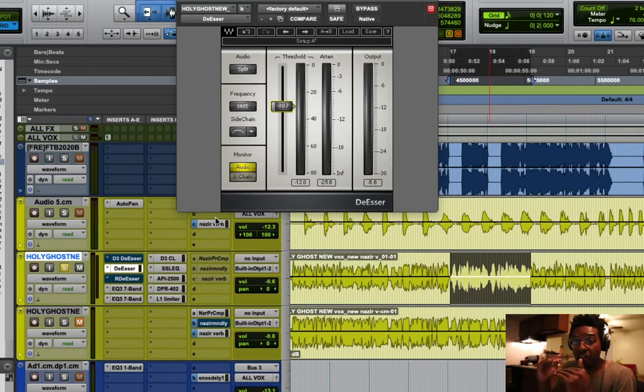So that's de-essers, okay? Then you have what we call subtractive EQ. De-essers are going to compress the frequency range. Subtractive EQ is going to target a specific range and just pull the volume down in that specific range.